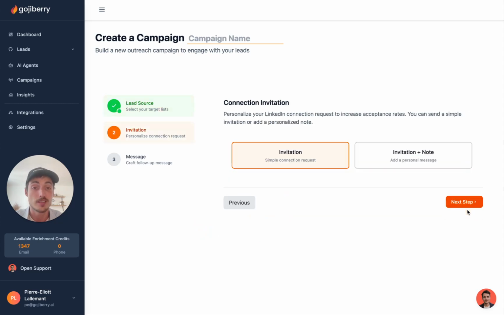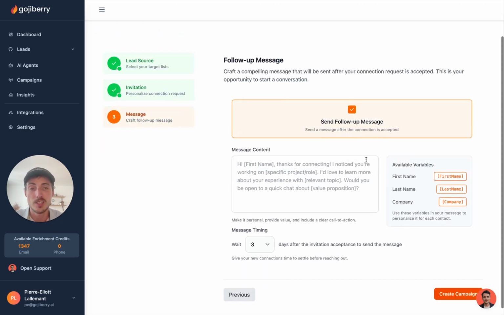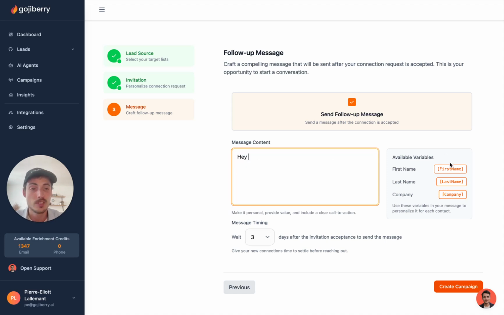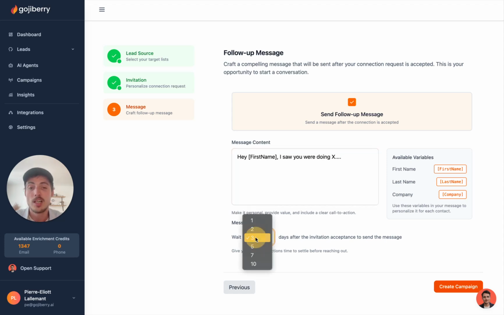Then you click next step, and here you can do an invite or invite plus note. I'm going to choose invite here. Next step, and here you can send a follow-up message or not. I mean, it's just up to you, right? So for example, here: hey, first name, I saw you were doing X, etc. And so you can draft your message and the timing after the invite. So for example, one day.